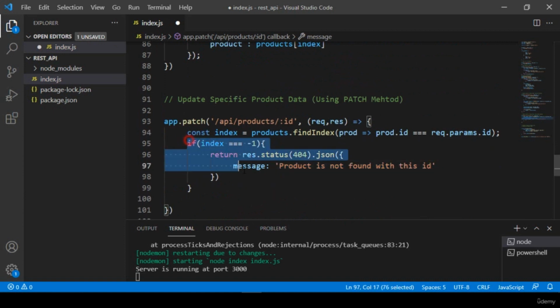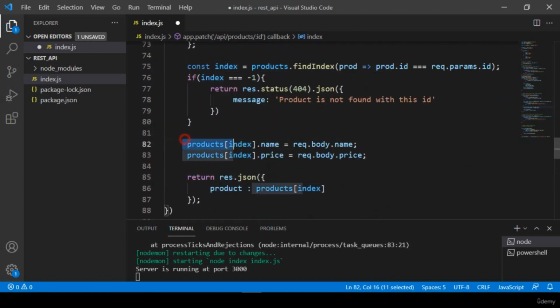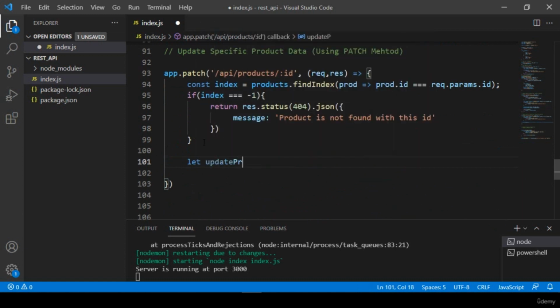So if you get any issues, that means if you don't get our ID, then this message will be displayed. Else, when it gets our specific data, that means when it finds a specific ID's data, we get it with this variable, index, right? Before, I did it by the index with the requested body name and price. But here there is another approach I want to use, with an object and the spread. We can do this work very easily. I show you here. First of all I declare an object. I name it updateProduct, and then I simply call this updateProduct.